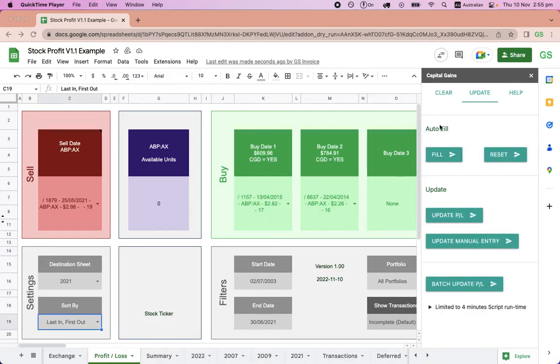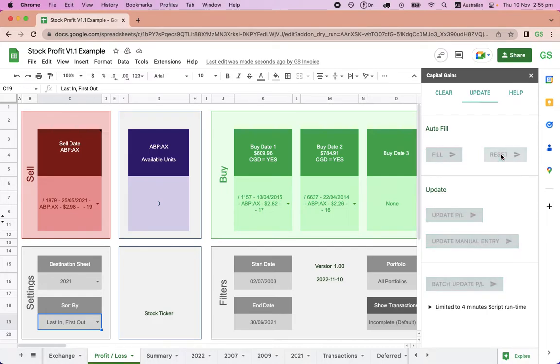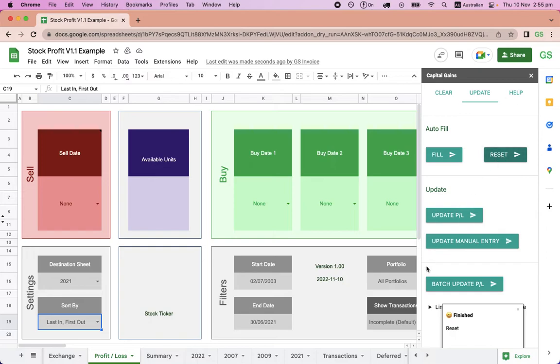It will be a good time now to show you the batch update profit and loss option. So let's reset this. The batch update will loop through all the transactions for 4 minutes, because that's the limitation of Google Apps Script. It's around 4 or 5 minutes, depending on the plan that you're on.